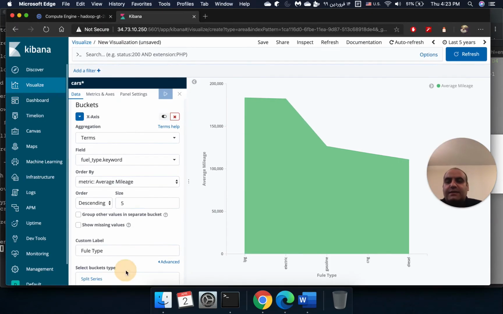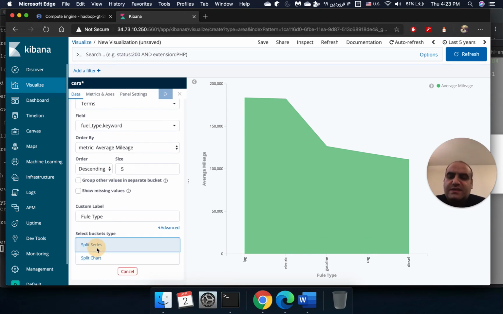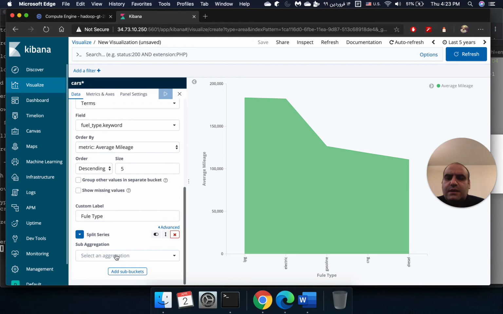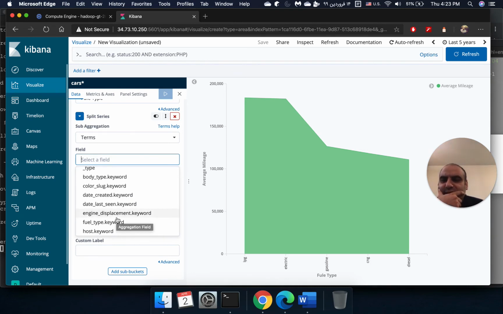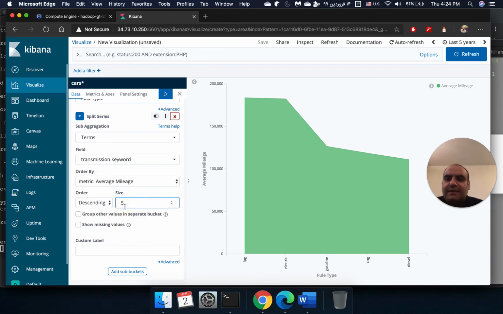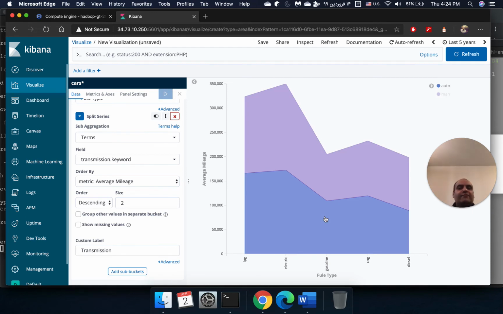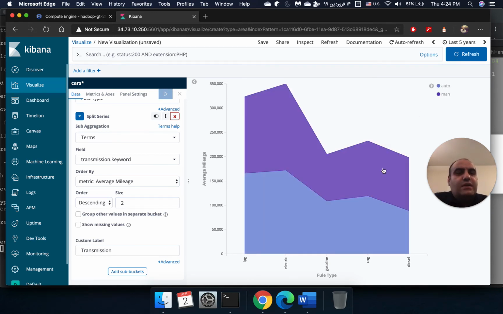So I add another sub bucket, split series, aggregation terms, and the field is transmission keyword, and it asks me for top 2. I call it transmission. Now if I run, I have the area chart based on auto or manual. It's fuel type and average on x-axis, and average mileage on y-axis.